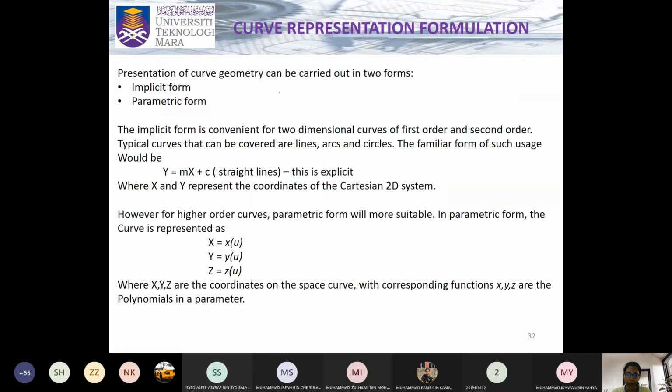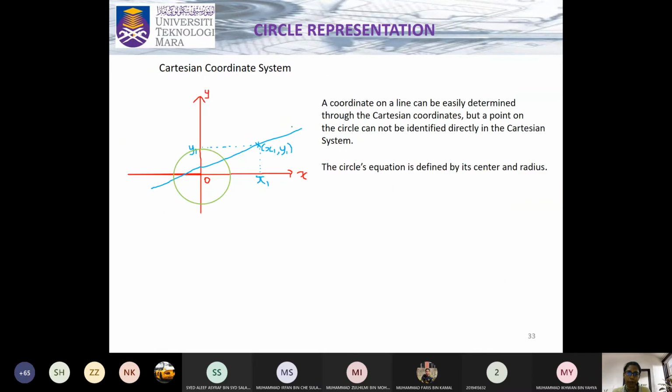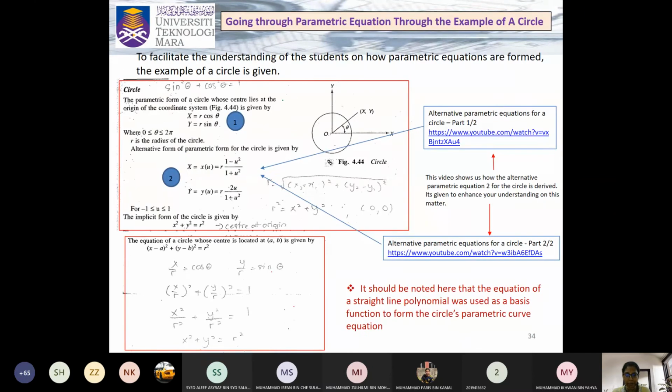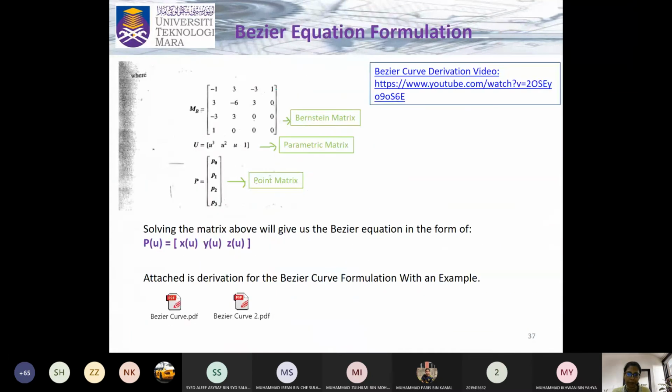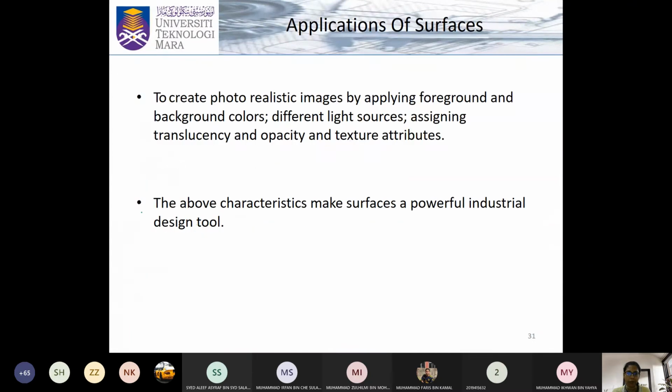What are we going to learn? We are going to actually learn the formulation of Bezier curve, because Bezier's formulation is a simpler one. All right. So this is basically Bezier formulation, and then I've given all this, so we will go through this. I'm skipping that because we're going to go through it in the next class.